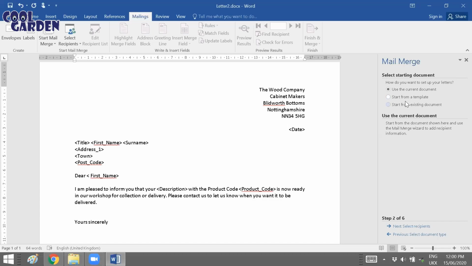Or else, suppose you don't have a letter created, you can actually start from a template. A template is basically a dummy file with the structure of a letter, like the to, the from and the content, and that structure will be given. And if you want, you can modify it and change it as per your requirement. So you can start from a template or start from an existing document.